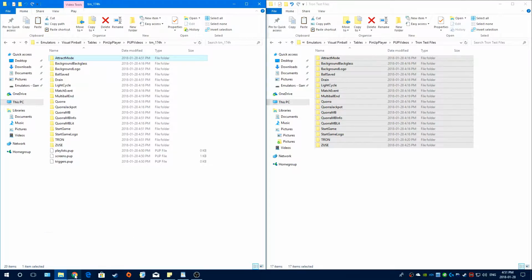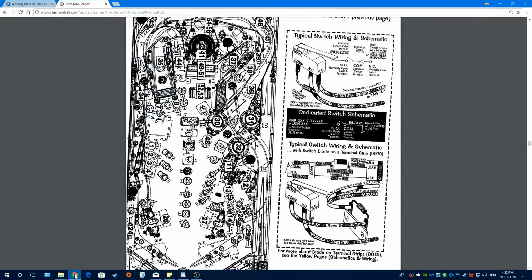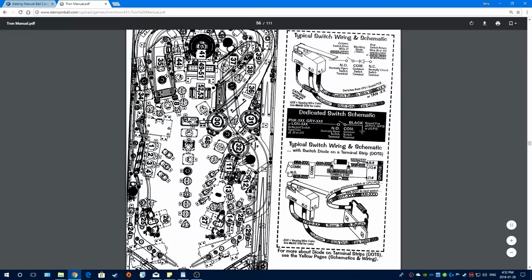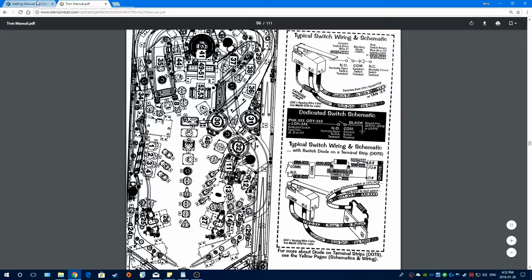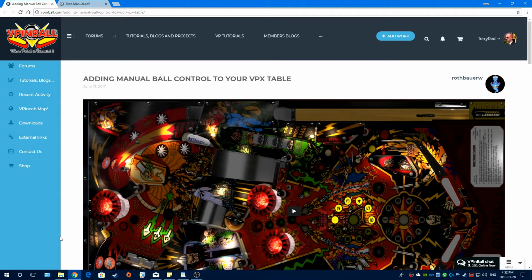Now, one other thing I want to show you is it's good to have the manual for the table that you're going to be working on, so that way it makes it easier if you need to find certain triggers. I mentioned how to do this in the previous video on part 1, but another thing that's handy is adding manual ball control to the table that you're testing with, because it allows you to move the ball around manually, which can make things go so much quicker when you're trying to trigger videos or see how things are working.